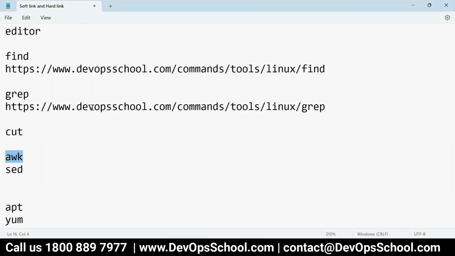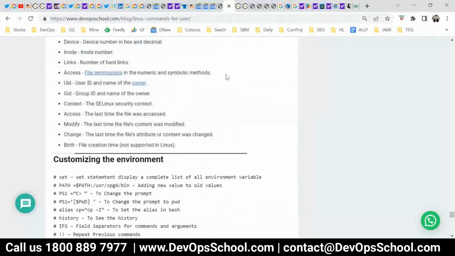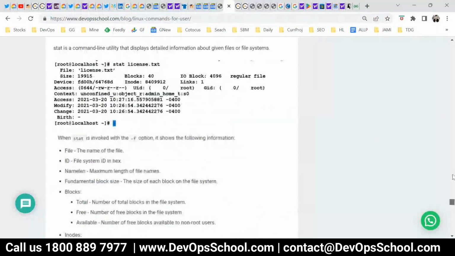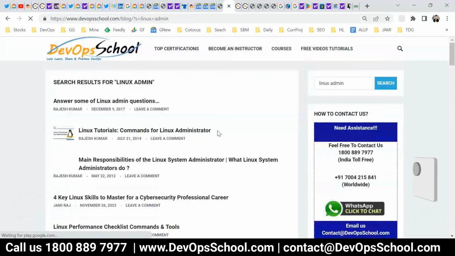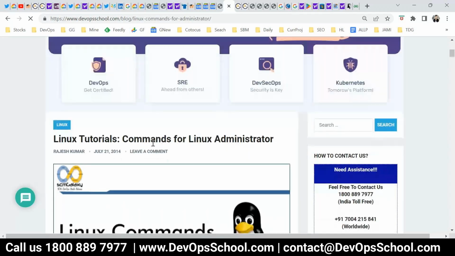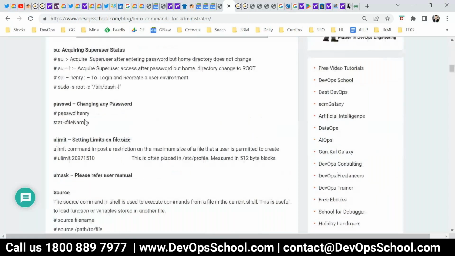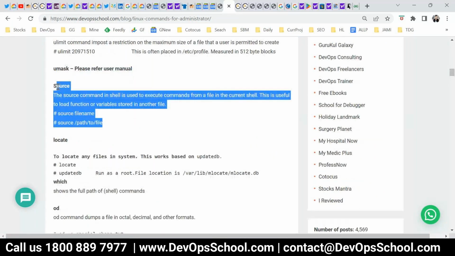Okay, so now this is the one. I have created one page for administrators also. So Linux admin. If you are trying to become an admin, this tutorial will help you. These tutorials have all the commands which you should know. For example, how do we acquire someone else's access, become someone else? How to change the password, how to load the environment file with source, how to locate files.